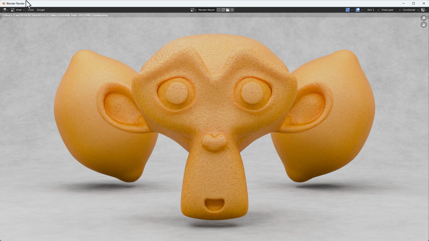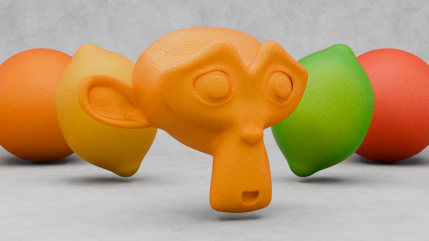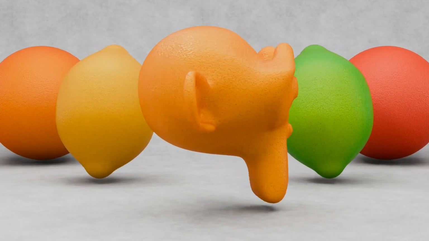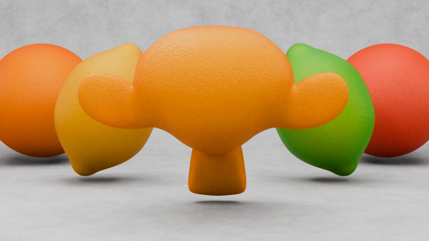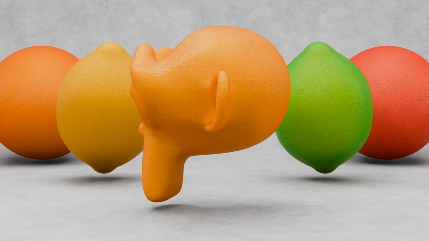I'm using tiling here, which is why it looks like it's a 1990s loading screen. And of course the compositor tends to double the speed of the render, but 23 seconds and we've got a very respectable looking citrus fruit skin.